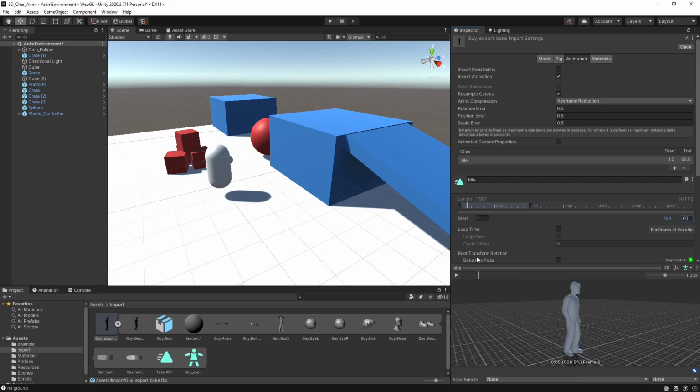So I'm going to enter that in and then hit play. And we shouldn't see it swap. There's a little flicker there at the end, but we can usually get rid of that by doing loop time and loop pose.